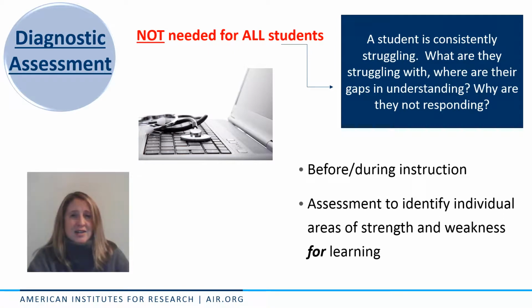When do we diagnostically assess? Diagnostic assessments do not need to be complete for all students, but you do want to purposely think about the reason for collecting diagnostic data, for which students and when.